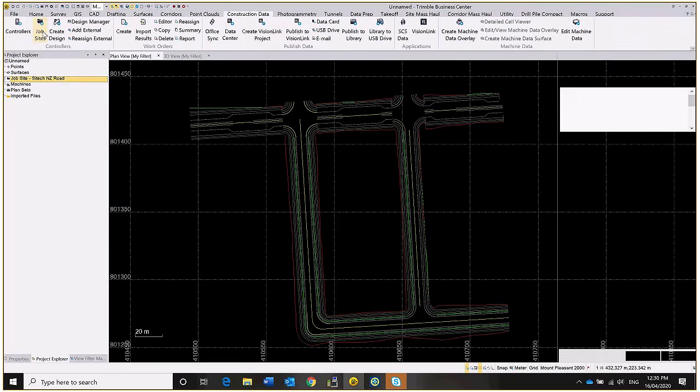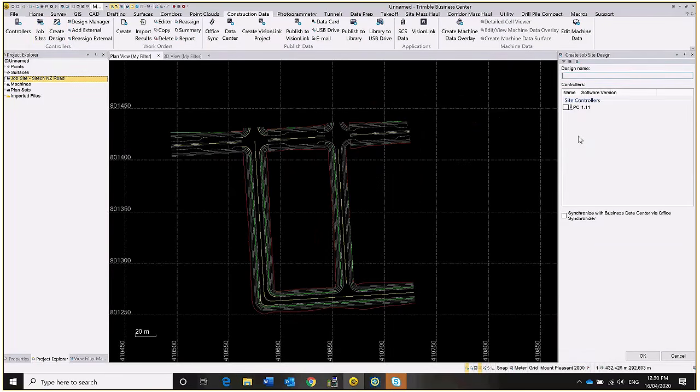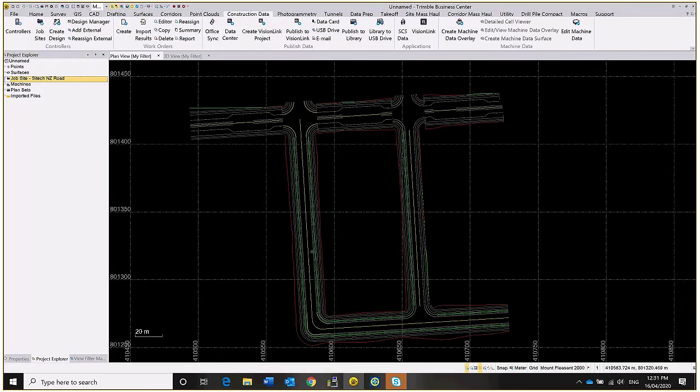So if I click on job site again, it will come up saying that we've got our existing one here that we can use. If we go create designs, it will come up saying that you can create a new design, so we could call this one subgrade, for example. Select our controller, go OK. And then we'll have to put in the correct surface stakeout point and design map. Yeah, that's pretty much data processing in a nutshell.